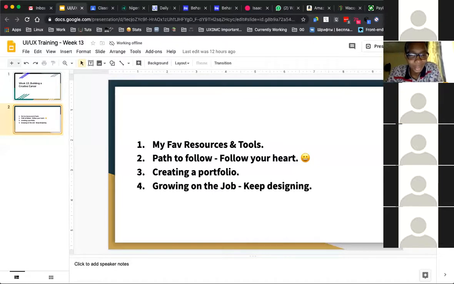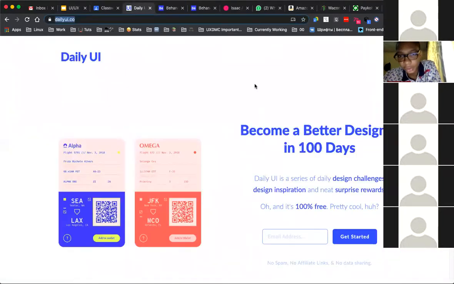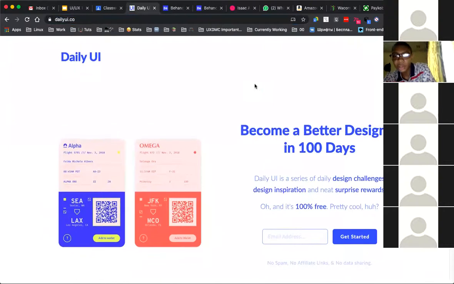Okay, so the third thing we'll be talking about is creating a portfolio. A lot of times there's no straightforward way, although in recent times something came up that has been really nice, which is the daily UI challenge. So you are more or less given tasks for 100 days, and you are to deliver those tasks except for weekends. It's a Monday to Friday thing, and then you rest Saturday, Sunday, and the next week you start again. So it's for 100 days, and you are given tasks to do every day.